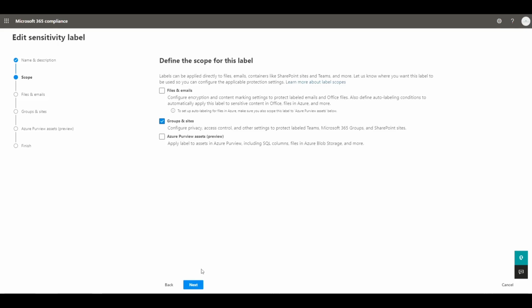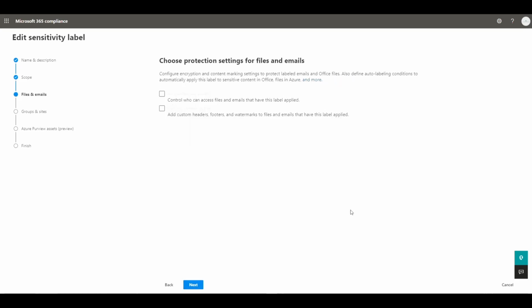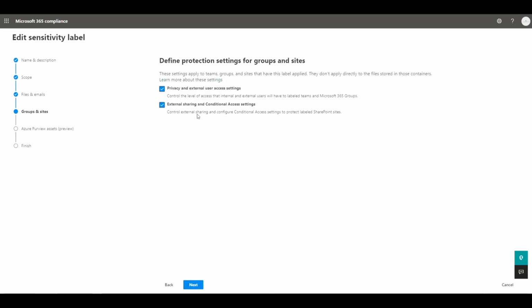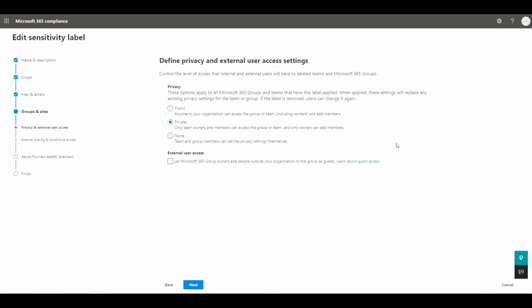Groups and sites selected because we're going to apply the sensitivity label to groups and sites, aka the container level. No ability to encrypt right now. Again, both of these options ticked, okay? But when we come through to the next slide, this now has private and I don't have the external user access for the 365 groups connected, okay?